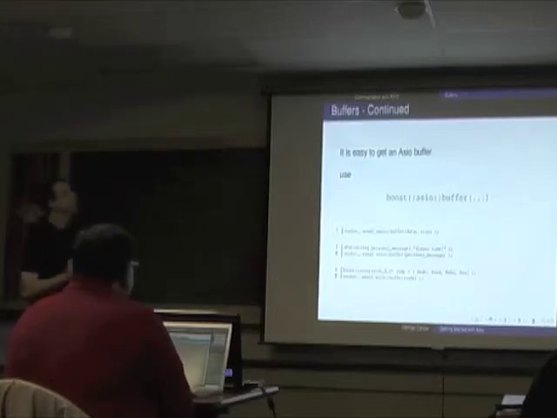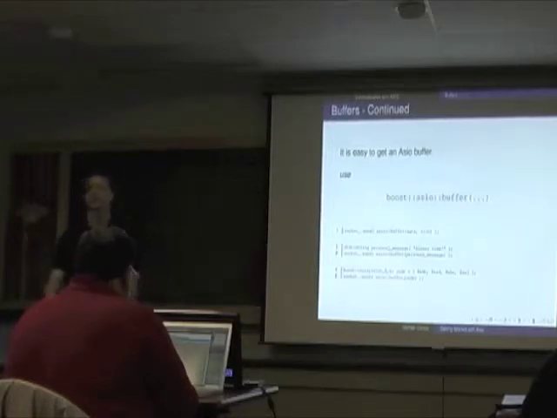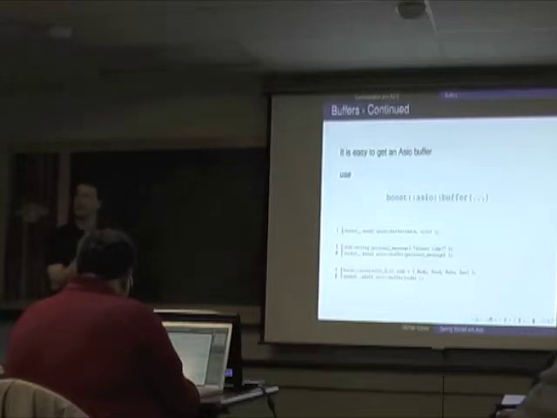All right, it's really, really easy to get an Asio buffer. There is a free function called boost::asio::buffer that has like 27 overloads or something like that. It will turn just about anything into a buffer for you. You'll just get the right one. You go to that reference page and make sure you can get the right one, and if not, it'll tell you what to do to get it. All right, that's how you do it.